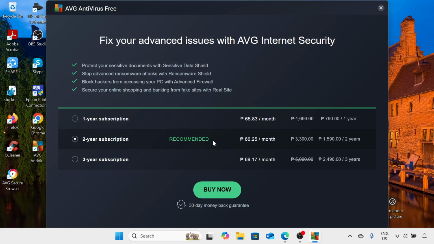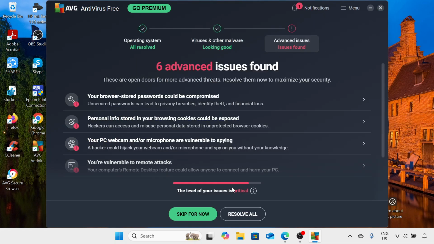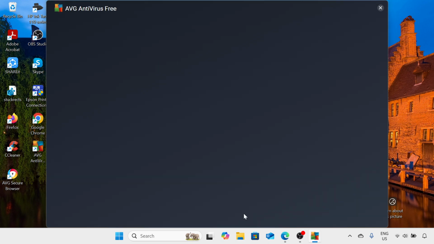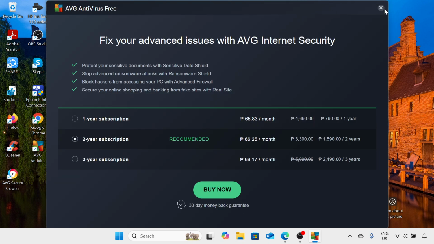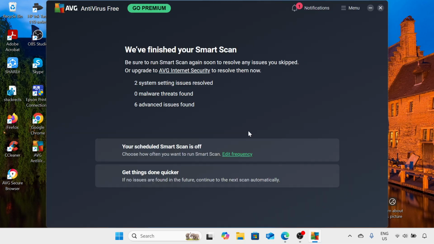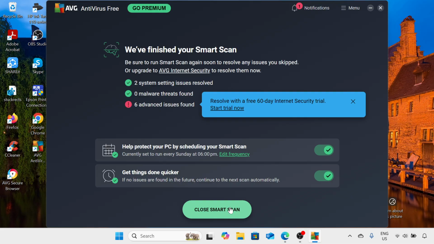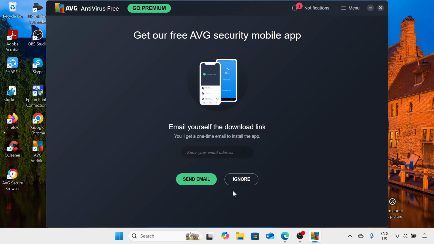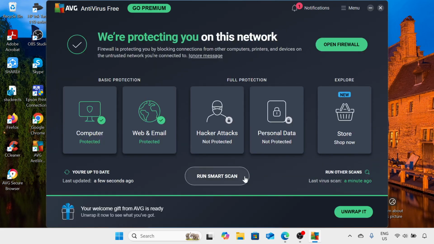Okay, so it asked me to fix my advanced issues with AVG Internet Security, so I'll just skip this one. Let me just skip this for now. Finish scan, close smart scan, ignore.